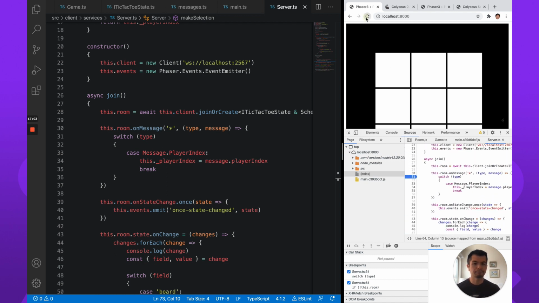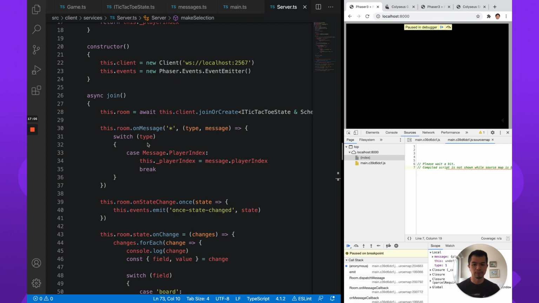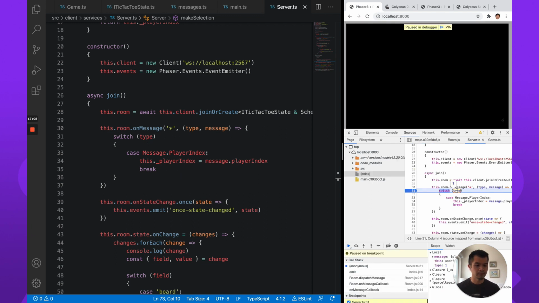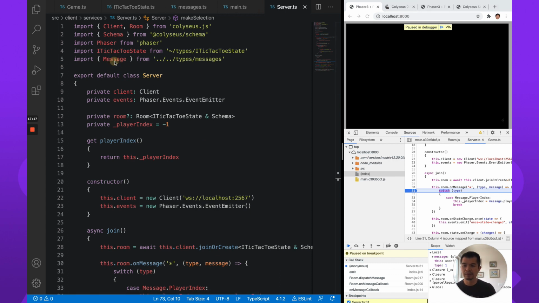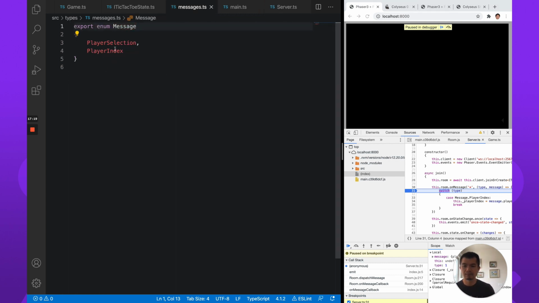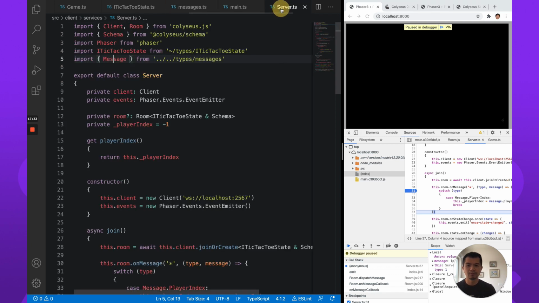Let's see. So this should be called. So type is 1. Oh, message.playerIndex. Well, that would explain why that is undefined. Let's see what it does. Messages, let's just make sure. Messages, message.